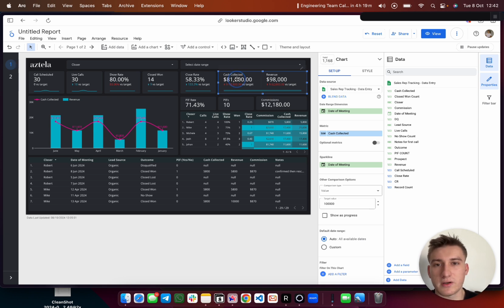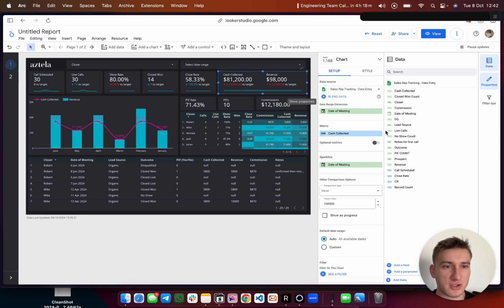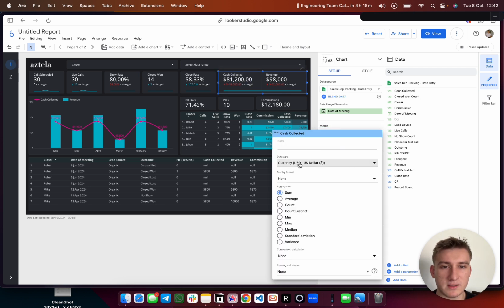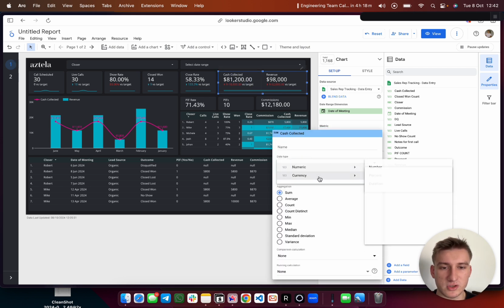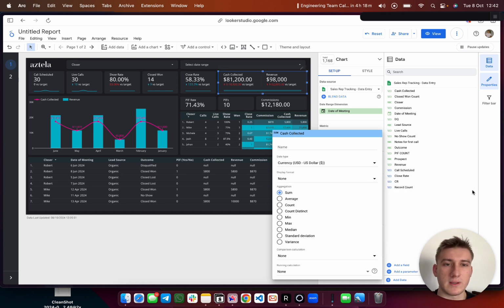You're gonna just click here, cash collected. You're gonna input the cash collected. Basically, we already have cash collected. You're gonna just click here and place it in. Sparkline, enable it, and of course, you're gonna do the same for the revenue. Now, make sure that the data type is currency. You're just gonna go in here and pick US dollar or whatever currency you are in, right?